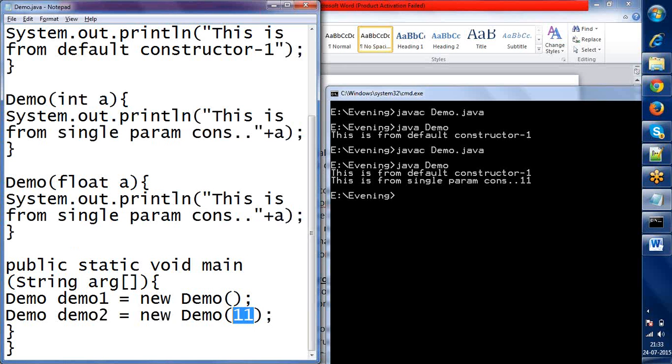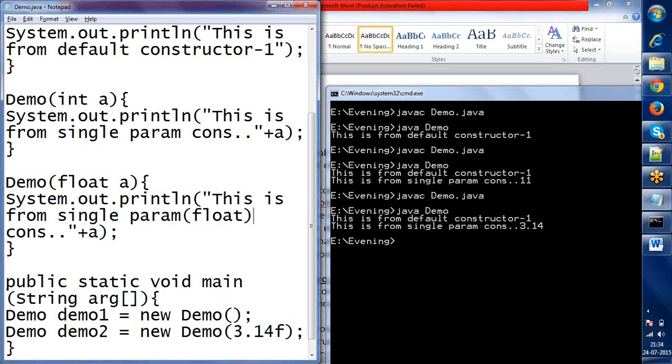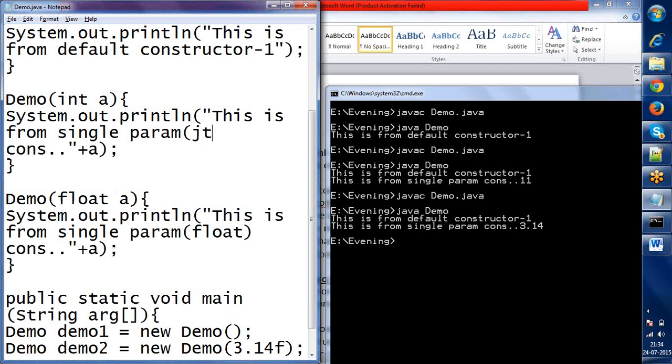If I am giving 3.14f, then it will be like this. It will be calling which one? The second one. This one it has called. For differentiation, let me specify float and int over here. So this process is known as the overloading process.